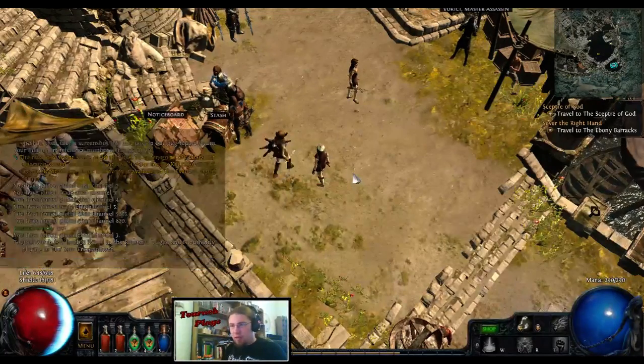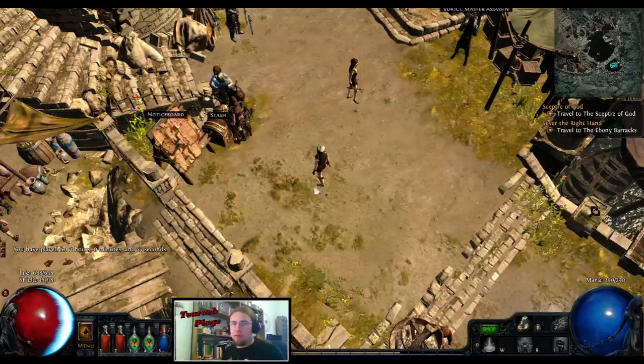Then there is the played command, where you see how much playtime you have on the character you're currently logged in with.